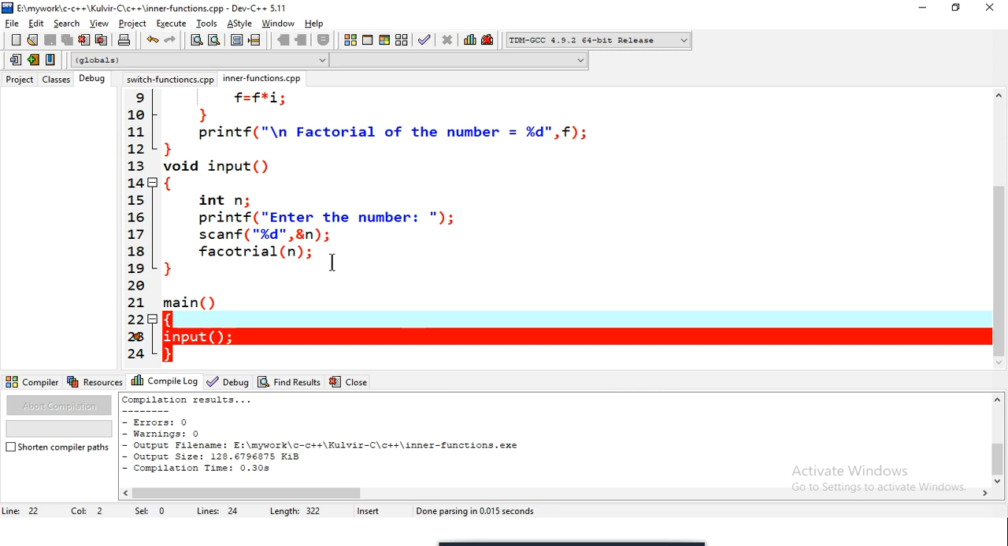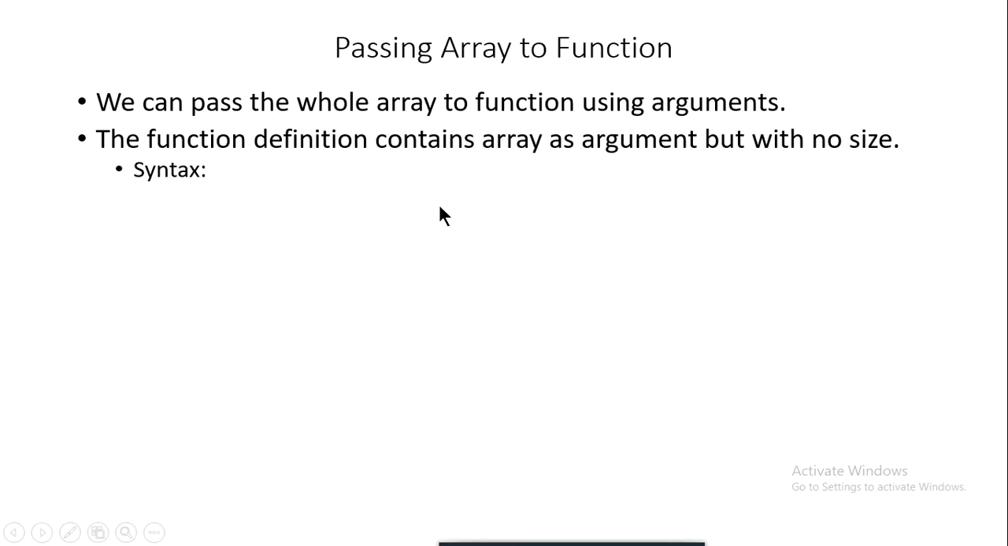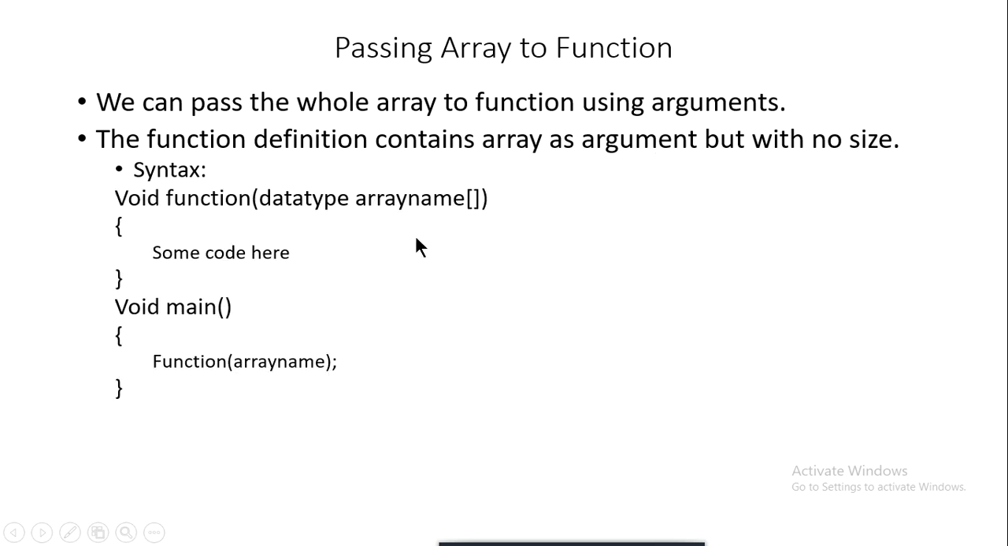Let's continue with passing an array to a function. Now in this program I am passing only one value like int x. I can pass two values like int x comma int y, but what if I have to pass the whole array? So I can do this as well. We can pass the whole array to a function using arguments. So it should look like this.